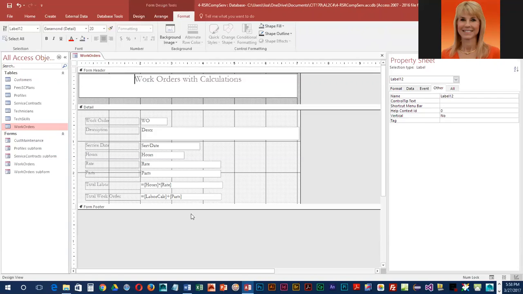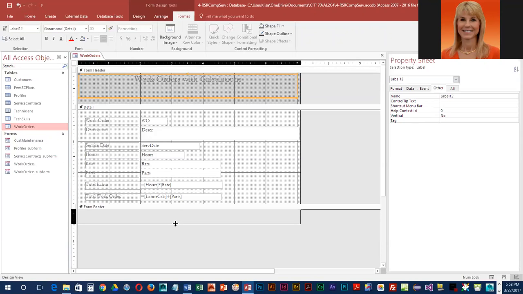Now down in our form footer section, you can see there is no grid. To create a grid, we're going to position at the bottom, on that border on the bottom, and left drag down. They would like a grid of about 1/2 inch.